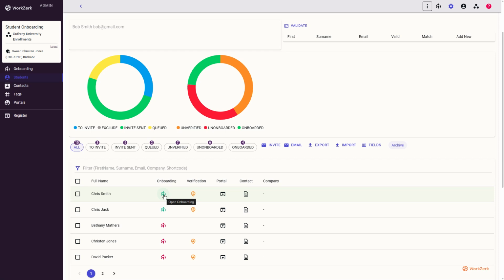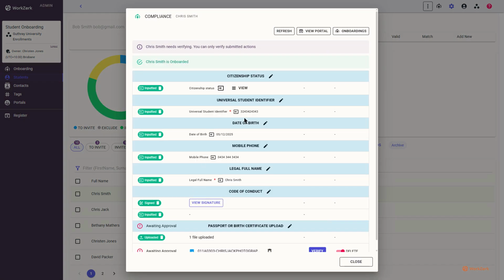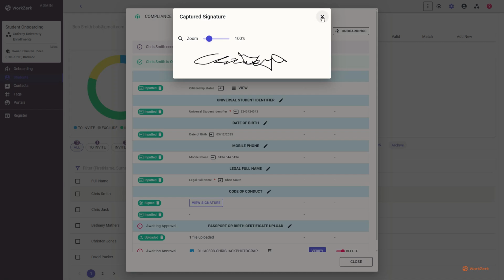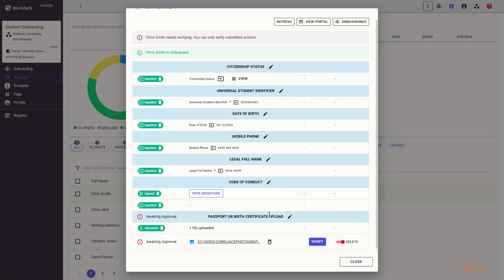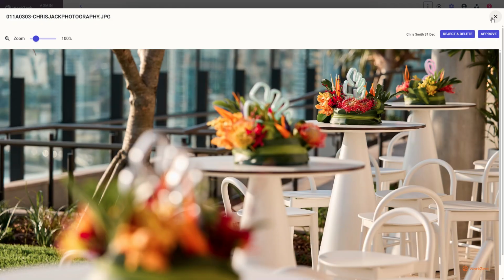But what hasn't been done is admins have not verified that passport. So let's have a look at it. This is what you'll see in WorkZerk when you look at the compliance that's been completed. You can open up signature, and we can see there's a verify button here for that. So that's actually not a copy of a passport. And so what we need to do is we need to reject that.